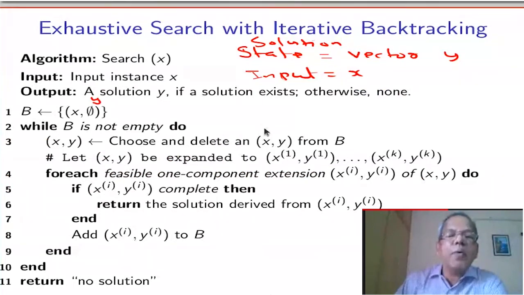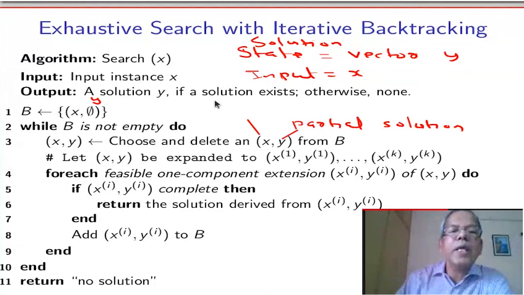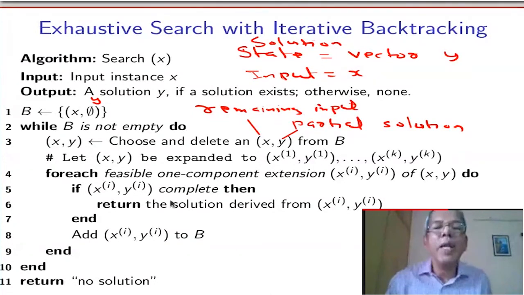Remember, we have made a small difference. We are not only maintaining the partial solution Y, we are also maintaining the remaining input. X is the remaining input. The remaining input may be needed to calculate the set of feasible choices for the next component. Okay. So X comma Y, X is the remaining input and Y is the state that we have deleted from the bag.